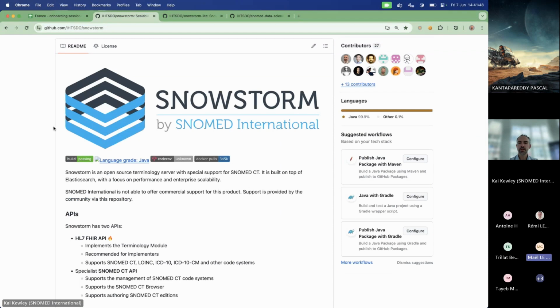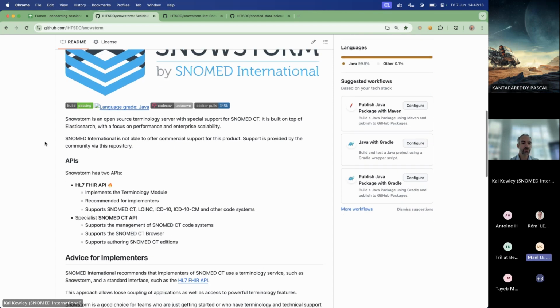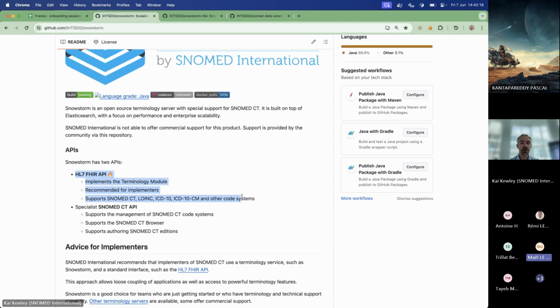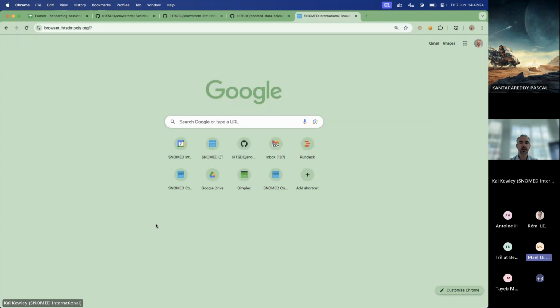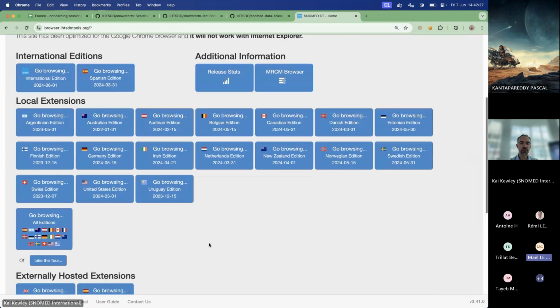So SNOMED International produces two terminology servers. And a terminology server is a good way to query SNOMED in a standardized way. I produce both of these terminology servers. The SnowStorm server is the big version. It has two different APIs. It has the FHIR API, which we recommend, and it also has a specialist SNOMED API. This SNOMED API is the backend for the SNOMED browser.